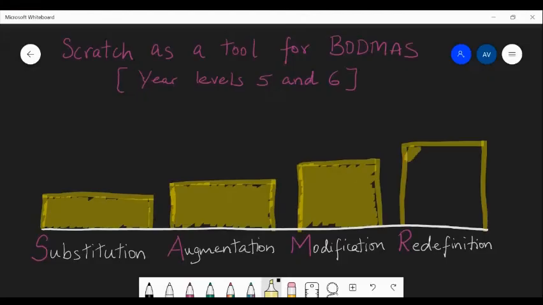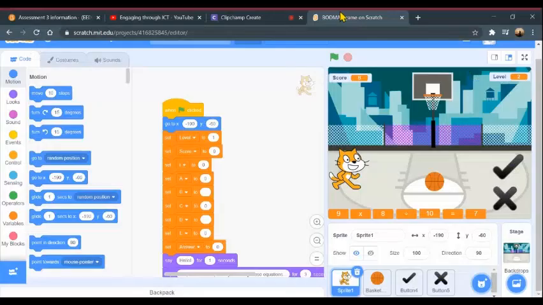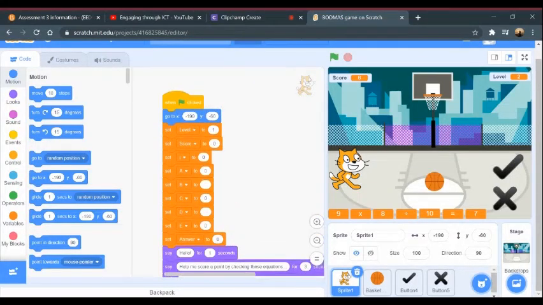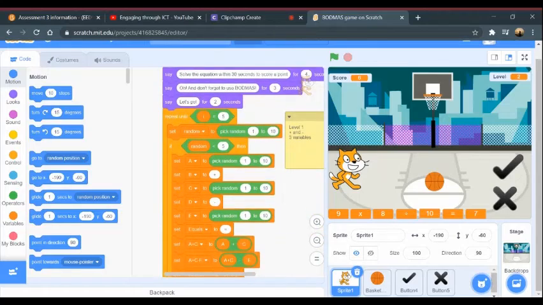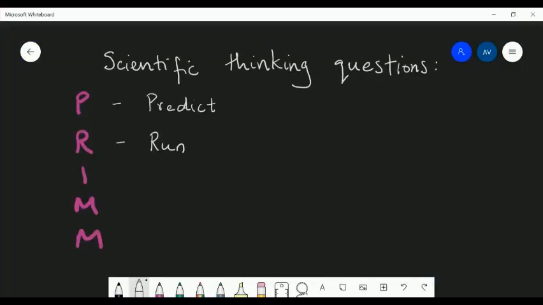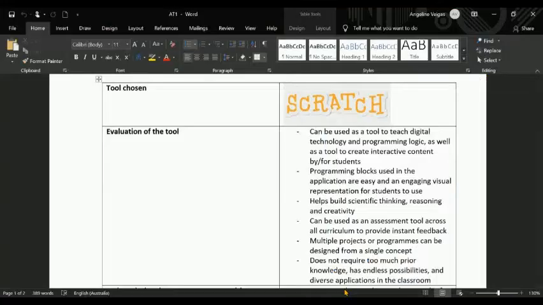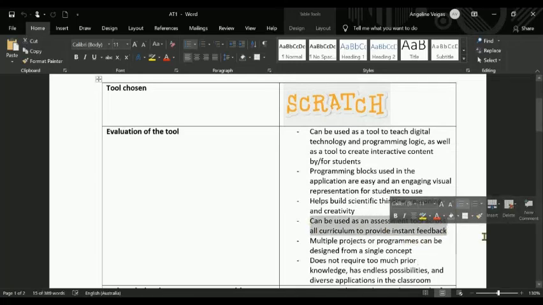I could also use it as a redefined tool by allowing students to access the BODMAS game as a worked example on Scratch and use the inquiry learning steps of predict, run, investigate, modify, and make to create their very own math projects on Scratch. This way, Scratch can be used as a tool of assessment of both math skills as well as technology and programming skills.